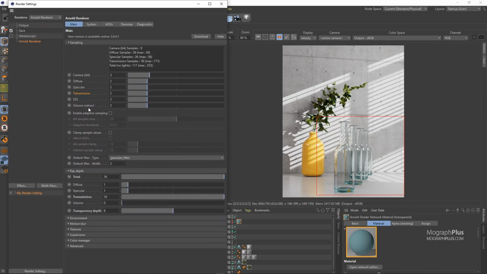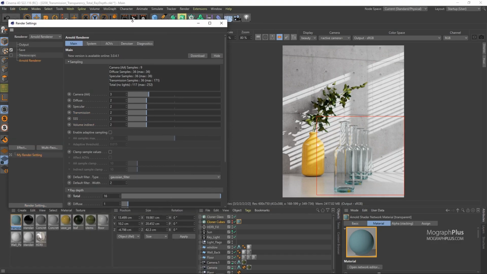Volume sampling and ray depth will be discussed in the Arnold volume lesson later on in the course.